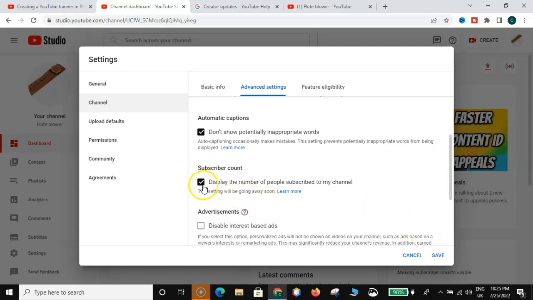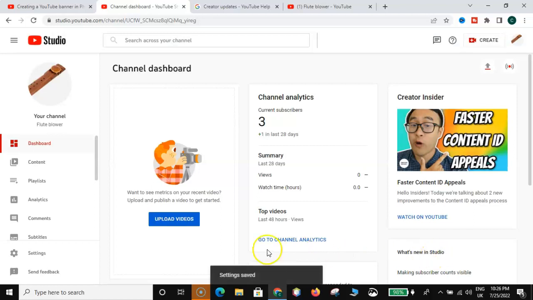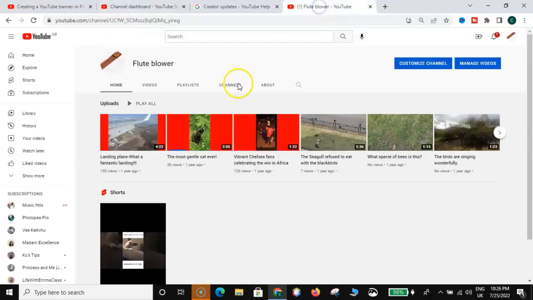So after checking it, as you can see, it's checked, and then go for save and settings saved. You can see it down here, settings saved. So let's go ahead. Remember previously we removed that. Let's go ahead and refresh and see if it will count. Here we go, it counts. So you can see that I have 3 subscribers here. So that is how to make your subscriber counts visible.